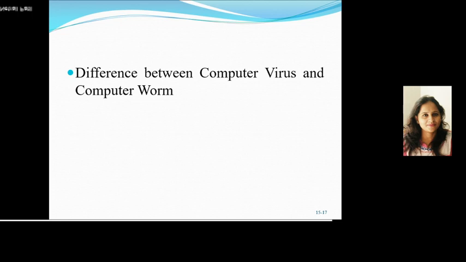Now, what is the difference between computer virus and computer worm? A computer virus is not a complete program by itself, but a computer worm is a complete program. Viruses cause direct harm to the system by corrupting code as well as data, but a computer worm generally consumes system resources. And a computer virus cannot operate independently, but a computer worm operates independently. These are the differences between computer virus and computer worm.